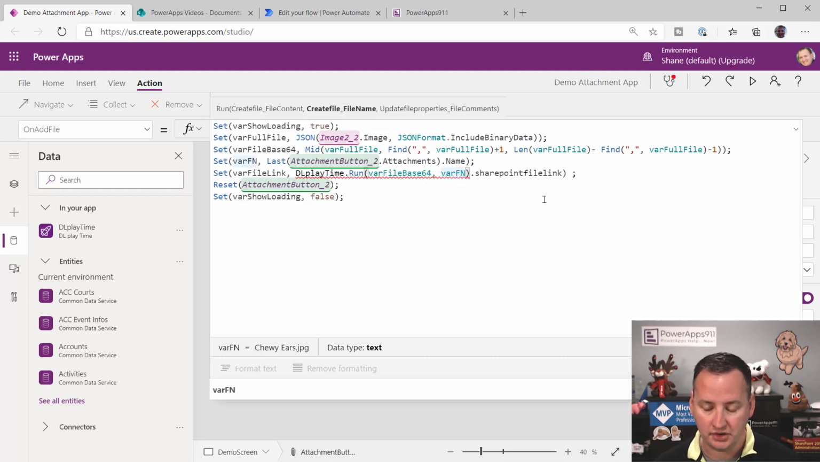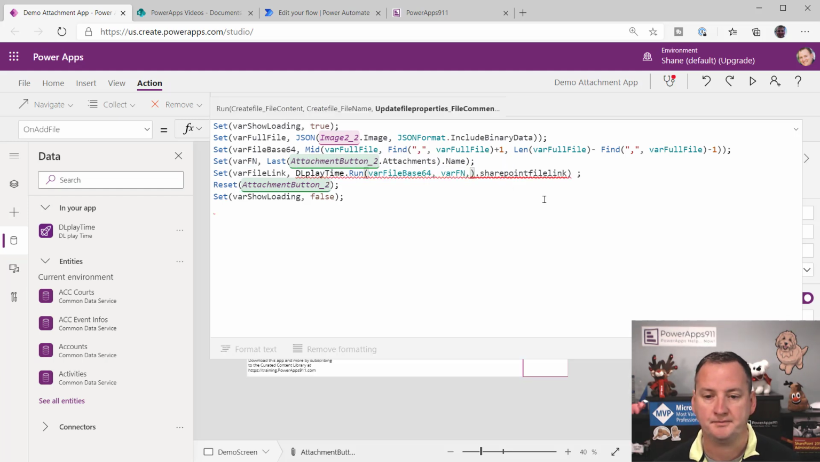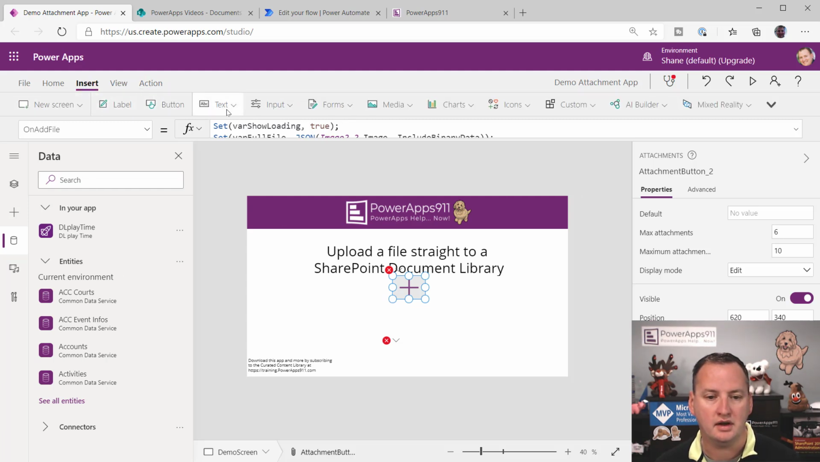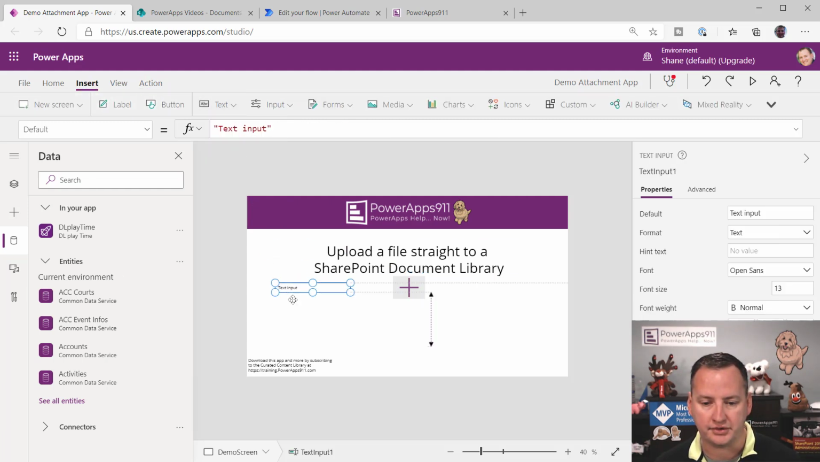So go after the 2 that were there, do a comma. Oh, now it wants the file comments. Well, cool. So what are we gonna do? How about this? We'll just grab a cute little text input right here. We'll throw it on the screen.